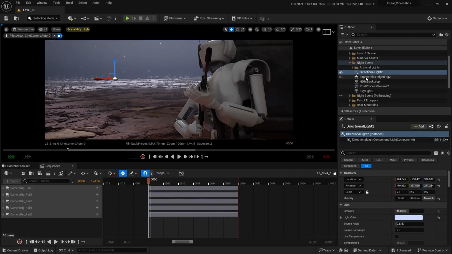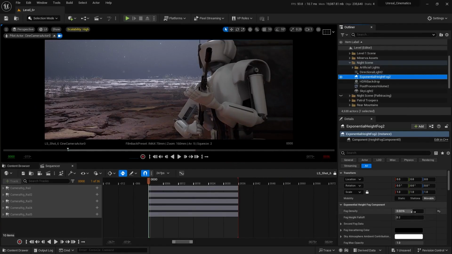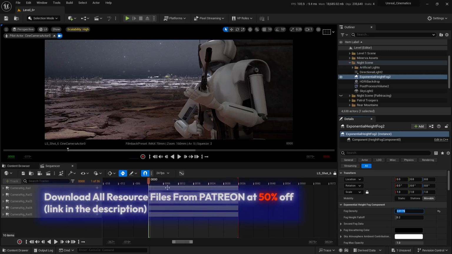Let's select the exponential height fog and I'm gonna now adjust the fog density. Let's bring it down to 0.02 or maybe 0.01, maybe 0.02, 0.01, 0.0175. Yeah, I think it looks good. Let's see. Yeah, it looks pretty good.